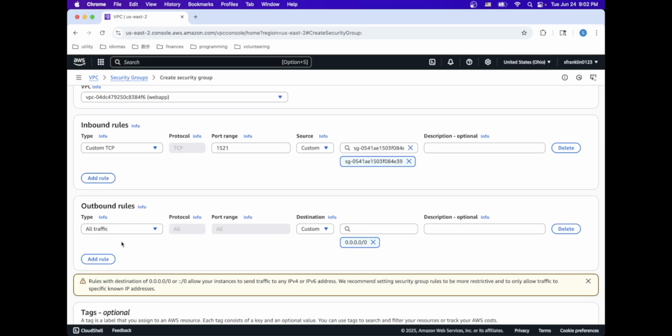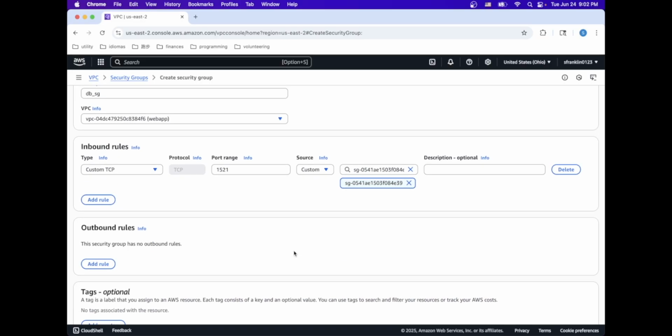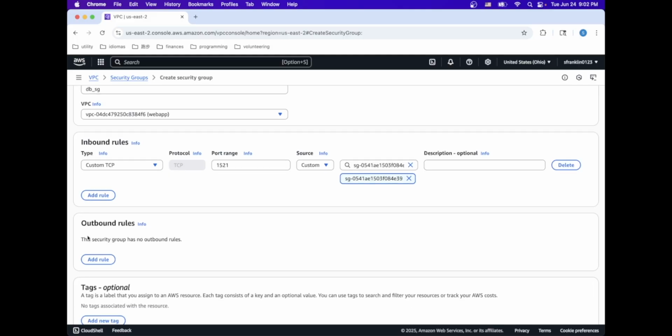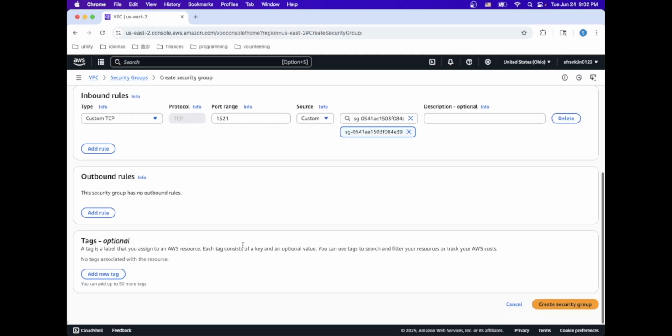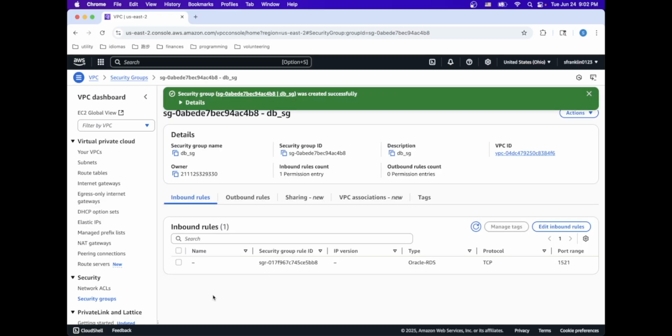And then for outbound rules, I'm actually not going to allow any outbound. I don't want my database, for whatever reason, reaching out, and I don't want it to be able to. So I'm going to give it no outbound. It doesn't need it. And create security group. And there we go. Now I have my security groups set up.